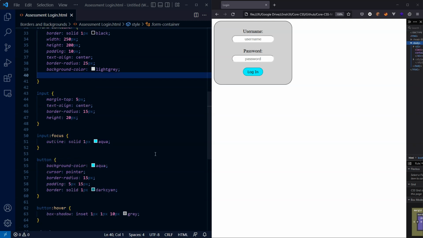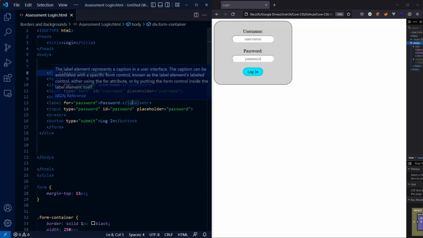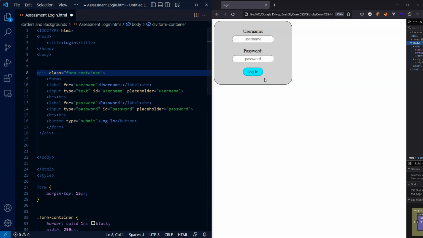Okay, so the first step here is just making sense of what we have. We have quite a bit of styling in this document. If we have a look at the HTML itself, we're first interested in this div, which is the form container. So that's basically this login square in itself with the rounded corners, of course.